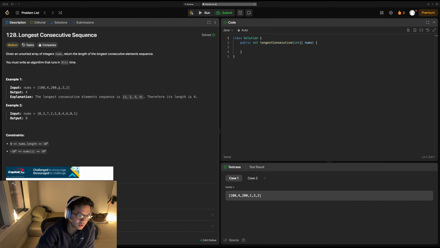So what we do is we just say, okay, 1. What's the next value that we were expecting? 2. Does 2 exist in the hash set? It does. Does 3 exist in the hash set? It does. Does 4 exist in the hash set? It does. Does 5 exist in the hash set? No. And through that, we'll keep track of a counter variable as we iterate like so.